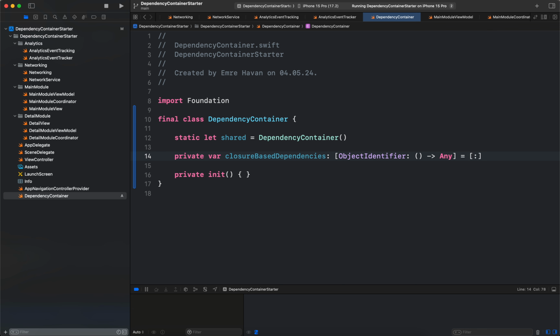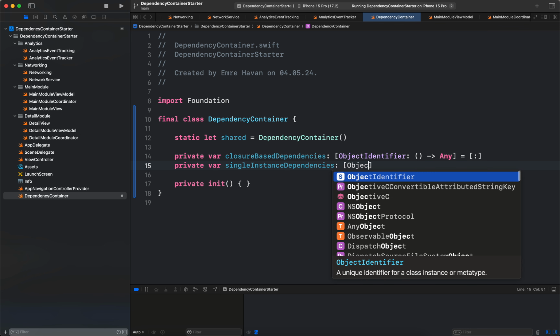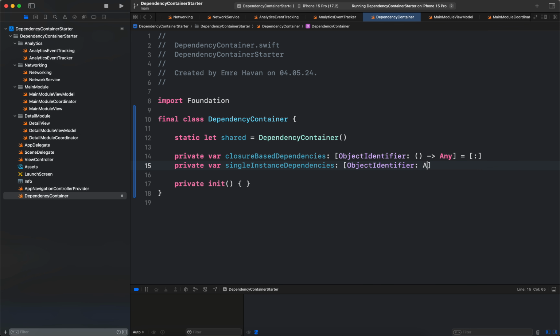Okay, so now we created the closure-based dependencies. Let's also create one for single instances. So I'm going to say private var singleInstanceDependencies. The type is going to be ObjectIdentifier for the key, and the value is going to be AnyObject. Since it's going to be single instance, that means we need an object type, so the values must be AnyObject.